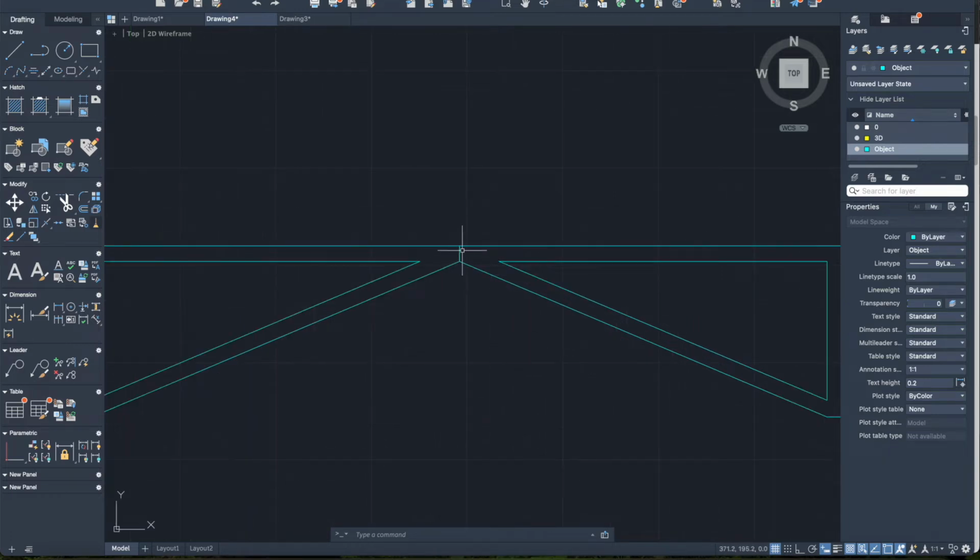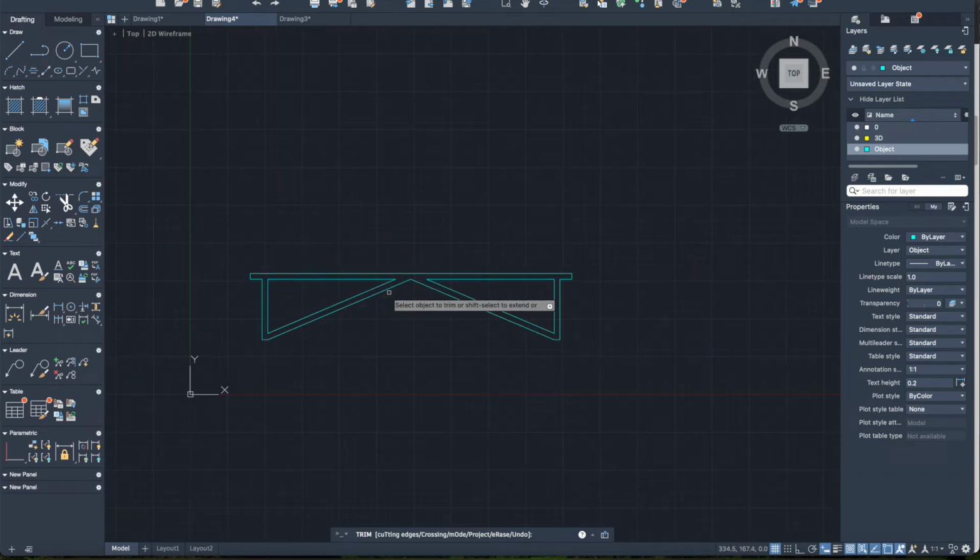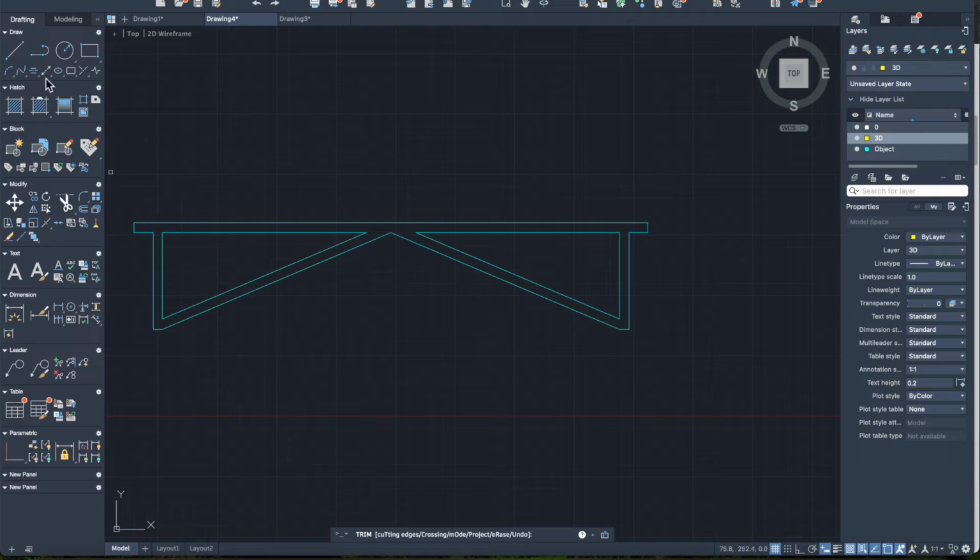But as you can see, we have this join piece here, so we want to make sure we trim that out before we proceed. And now we have our bridge completed. Remember that this is a line drawing, and if you want to do a solid extrusion, you would need to create a polyline version. So let's move over to the 3D layer here and trace this with the Polyline tool.